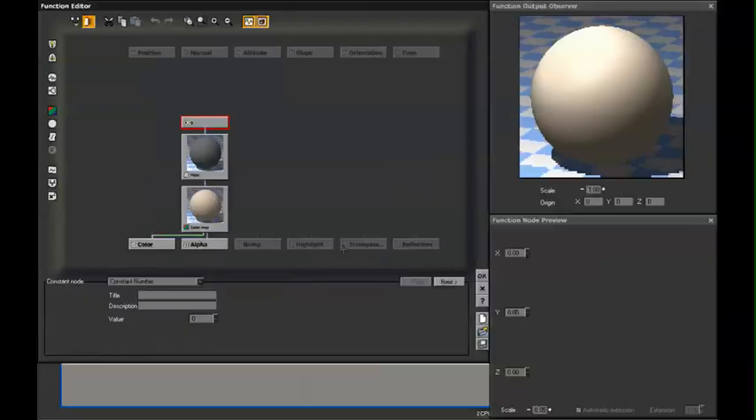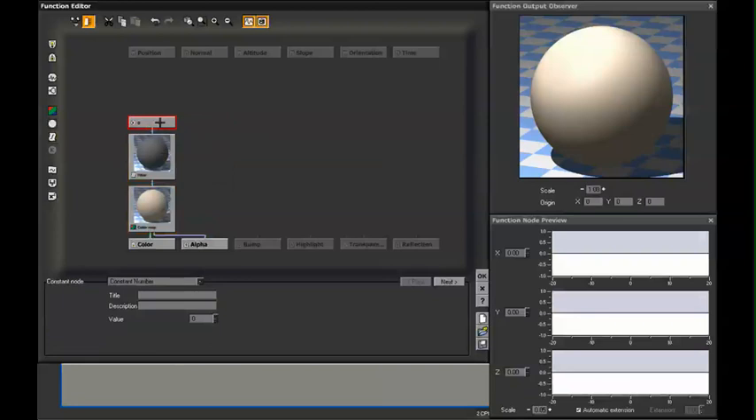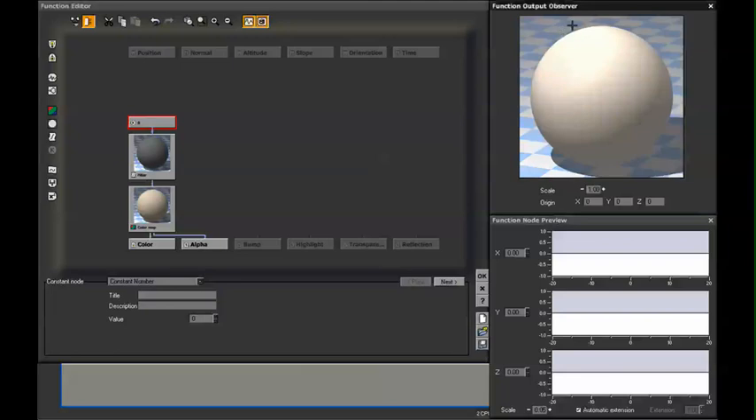So I'm going to right mouse click and go to edit function, and that's going to bring up our function editor along with our default function that we have for this surface. And I have a couple of windows open right now that you may or may not have open. And what we have is the function output observer and our function node preview. The output observer gives us an exact representation of what our surface is going to look like, and in this case it's showing it on a sphere.